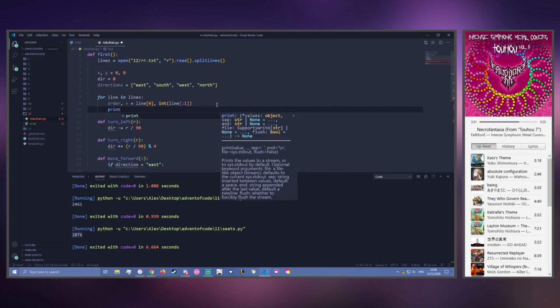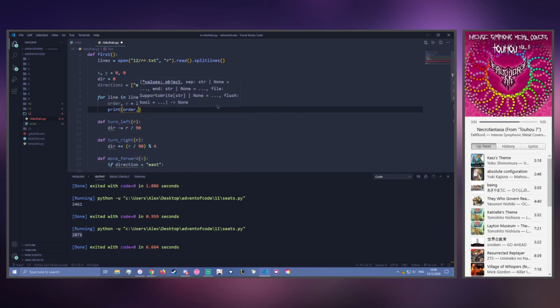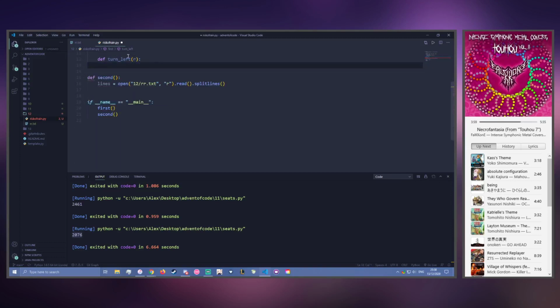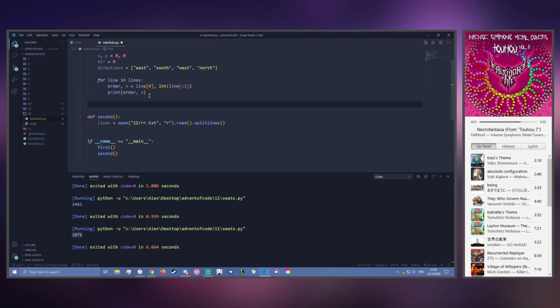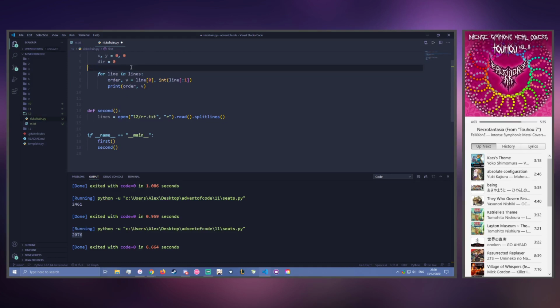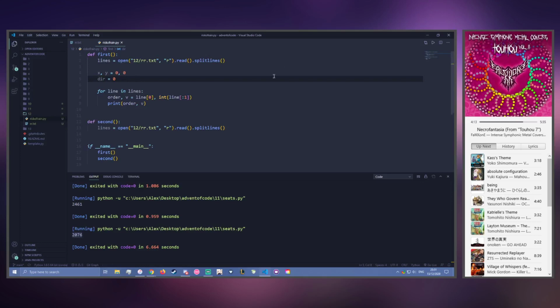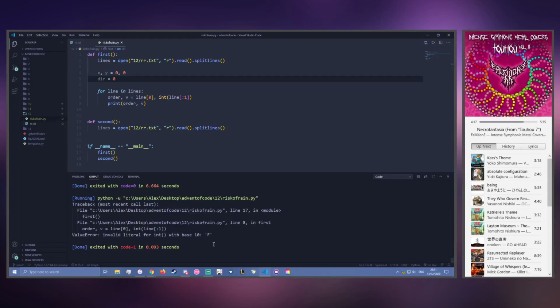Just in case, let's print order and v. Let's also delete this because it's useless. I'm not doing that anyway. I'm also not going to need this. Arguably, we need this, but we don't need anything else. So for now, let's just run this. We have invalid literal for int with f.